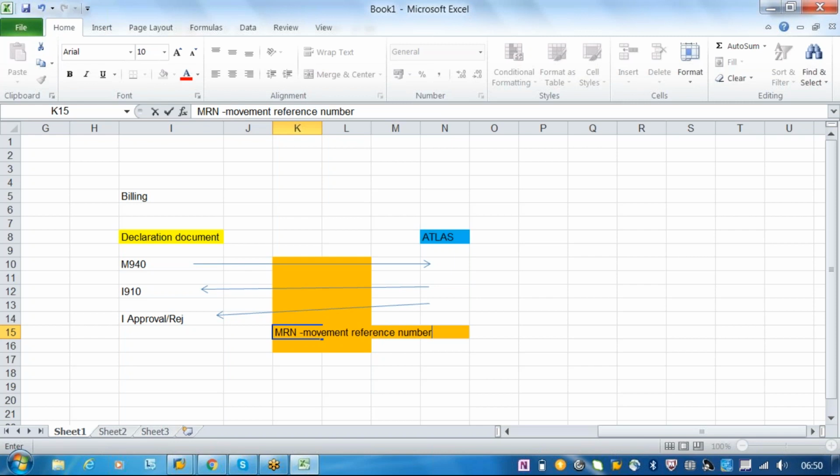Generally, what will be the duration from the starting message to the approval message? Normally it will take 1 day to receive the approval messages, based on the volume. In countries like Germany and the US, it will take a long time. But if you go for Belgium or other countries, you will get an approval or rejection message within 1 hour. So it depends on the volume per day.